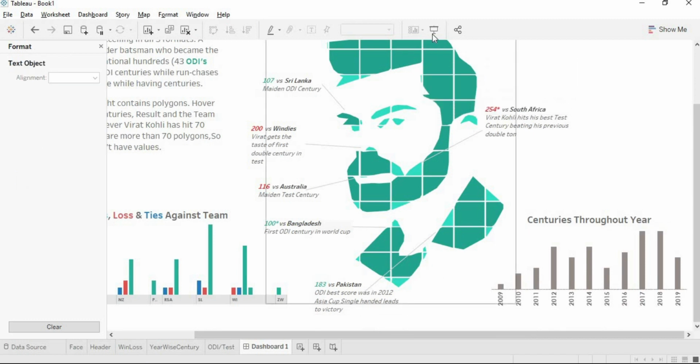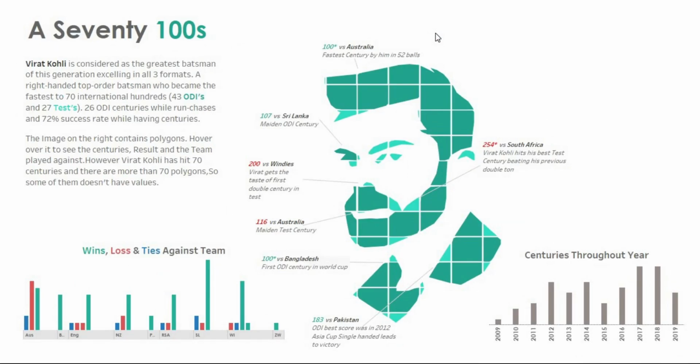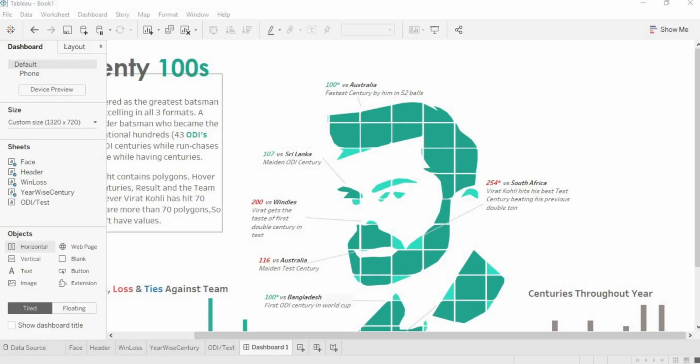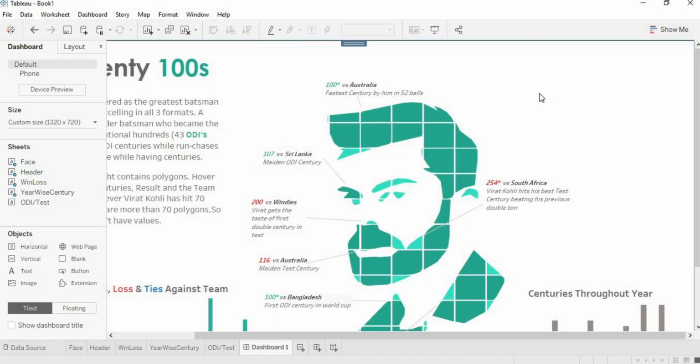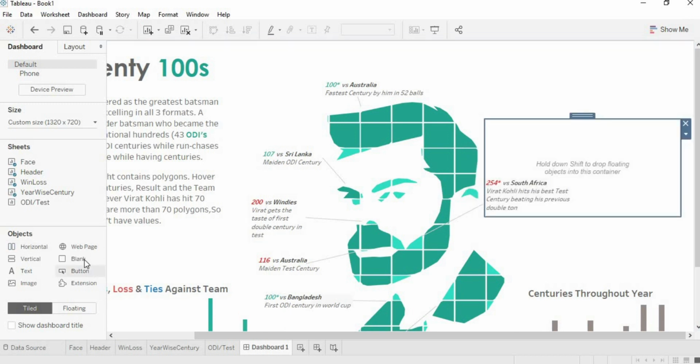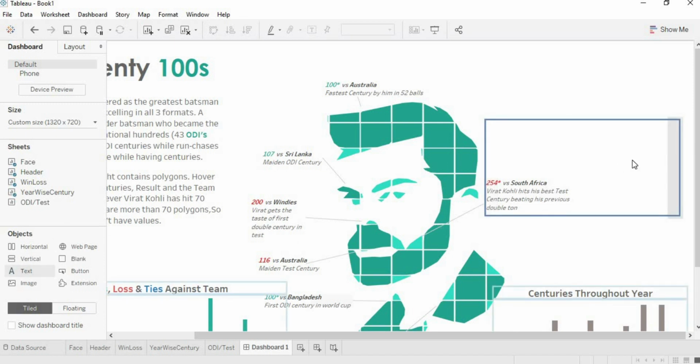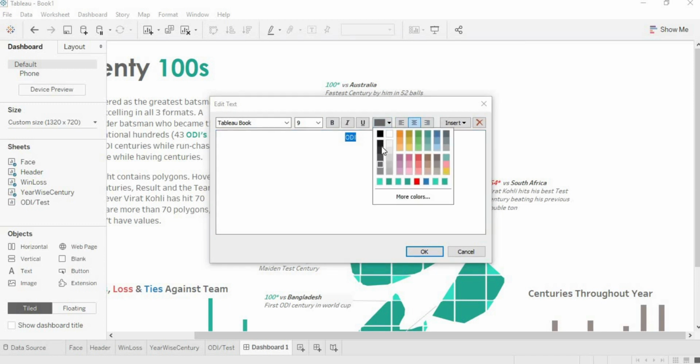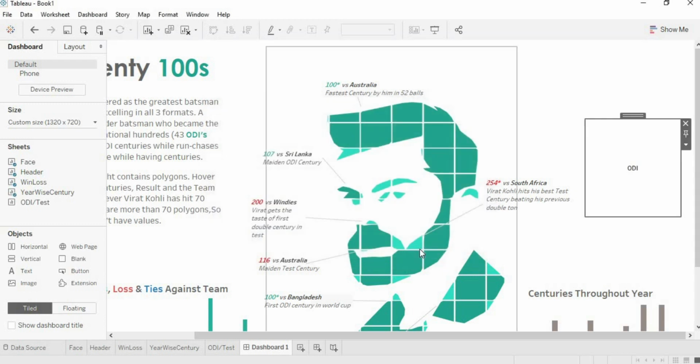So we have almost created every content that was required. Just have a look. Now I will be showing you a way to create your own customized legend. So use a horizontal container, add a blank sheet, text, ODI, assign it at the center, darker color, bold, okay.